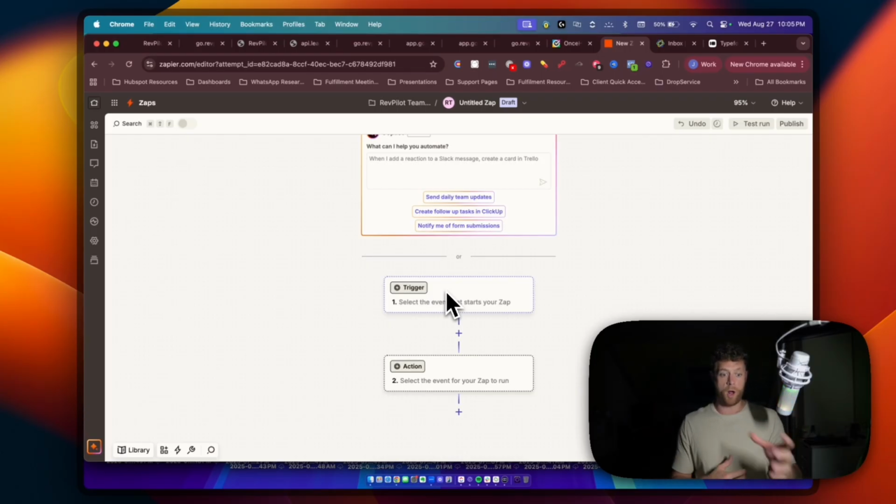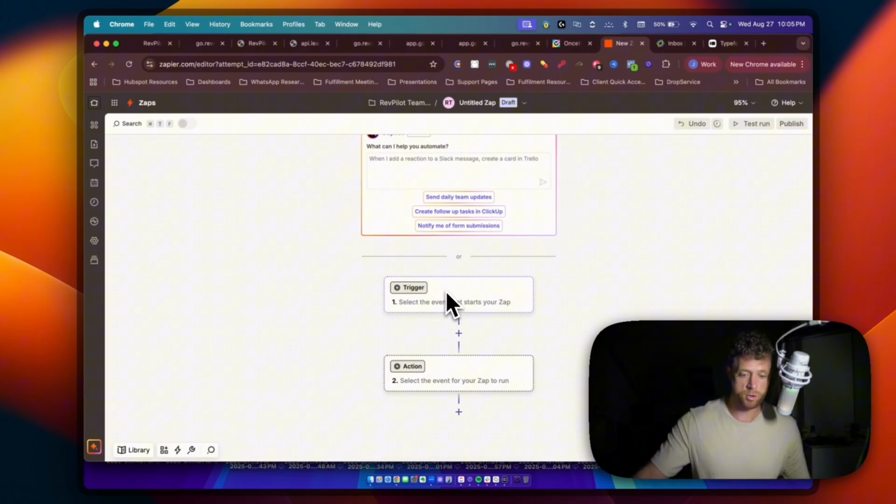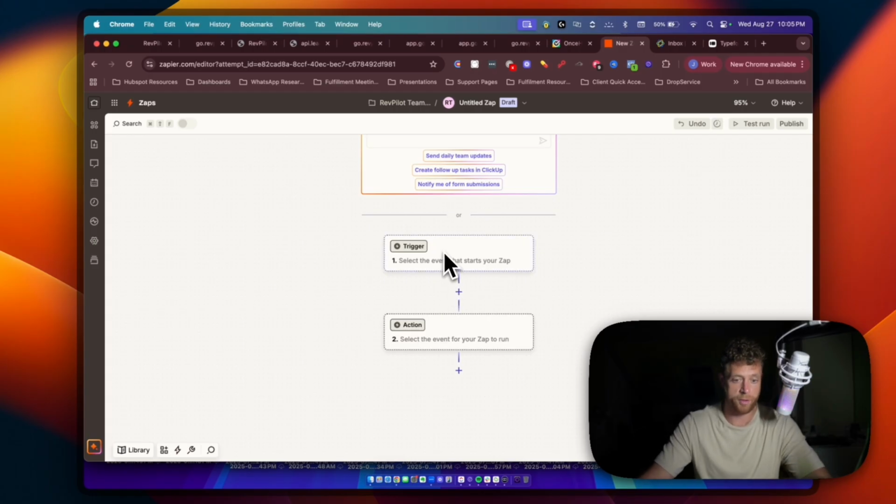So if we do an opt-in and then we do an application page, then we do a calendar, we don't want three deals. We don't want three leads in the system. So we want to make sure we do a couple things. So we're going to start with the opt-in.